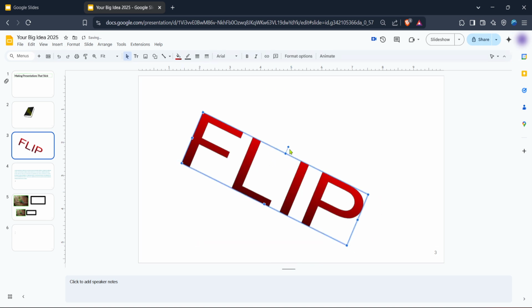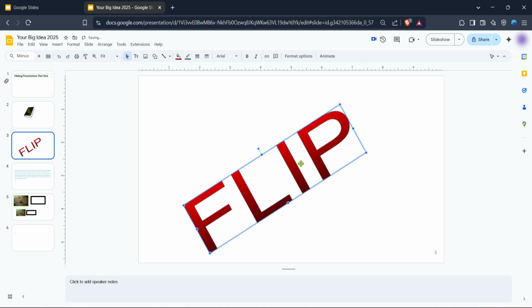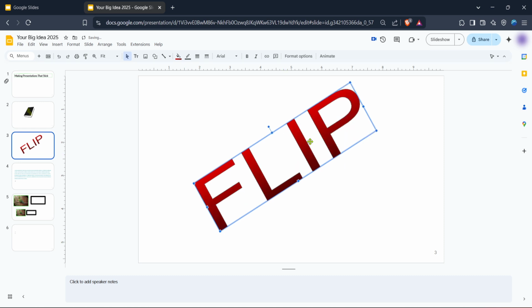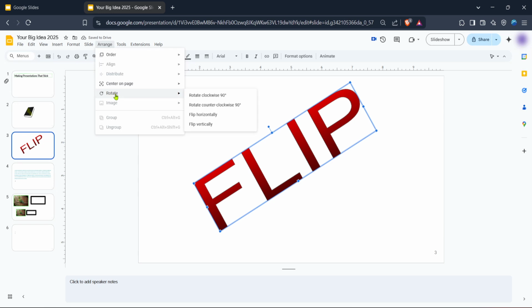audience's attention. These simple steps, selecting your text, accessing the Arrange menu, and utilizing the Rotate options, enable you to efficiently flip text in your presentation. It's a handy skill that can be used to add flair to titles, create reflections, or achieve any artistic presentation style you're aiming for. A couple of additional tips will help you get the most out of this feature.